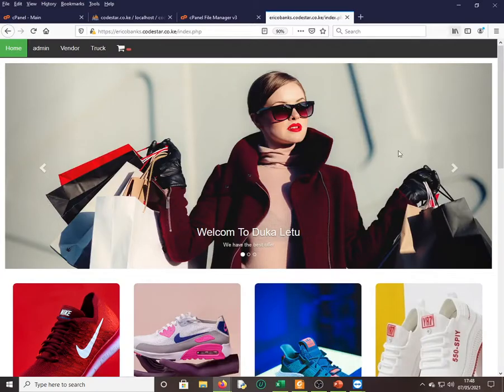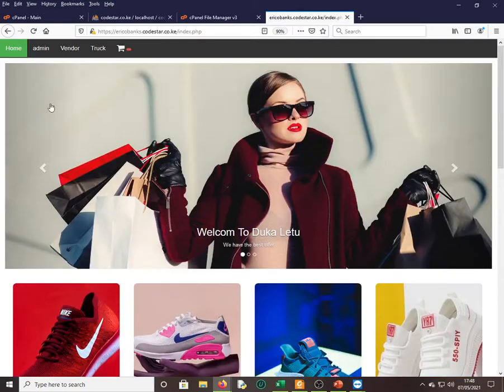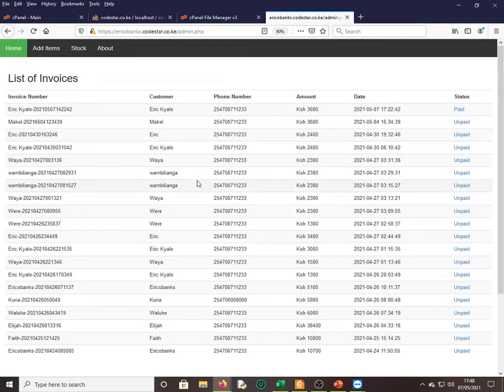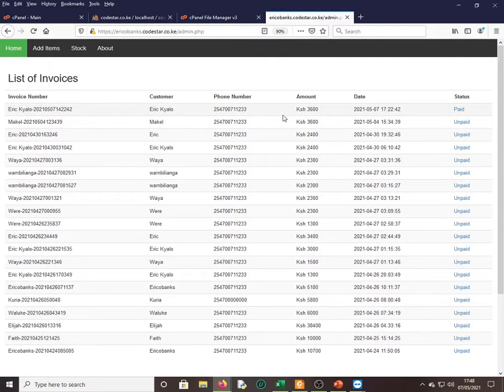So yeah, let's go back. That is all, this is the system. I have not secured this part, it's just what I'm using for demo. So you can see here we have unpaid ones and there is a paid one. This is an order that I did at least to test what is happening.